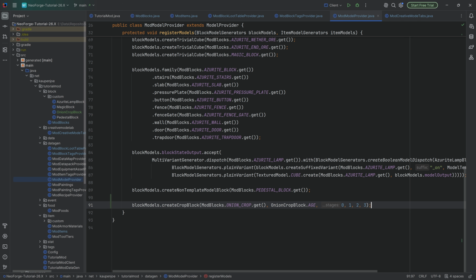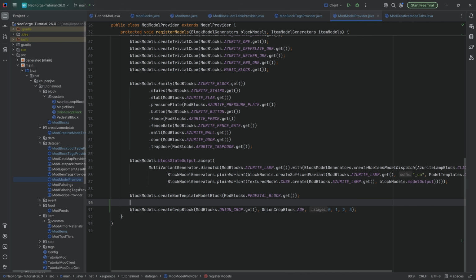versions, where we had to do all sorts of crazy things and had a helper method. So now having access to the create crop block method right here is super simple. So there we go. Basically, you always start at 0 and you just go up to your max age, and that's basically all that there is to it.